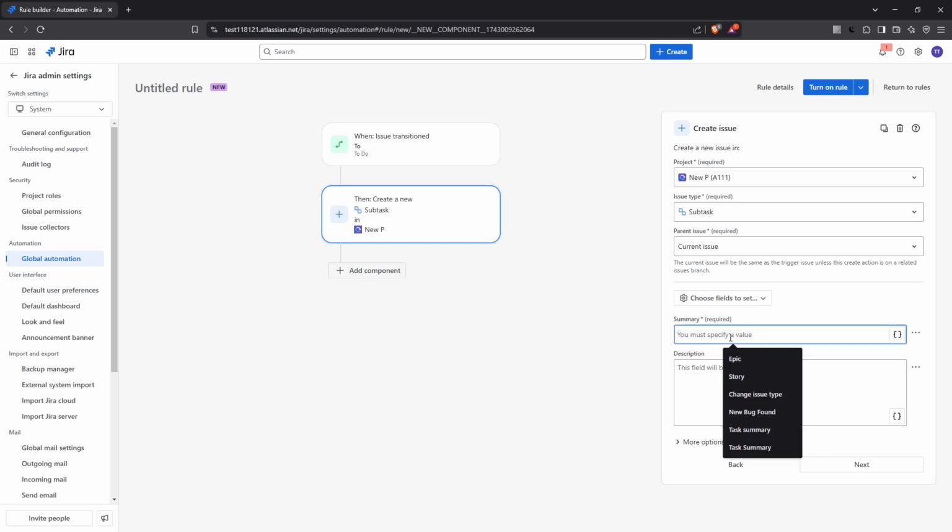Start with defining the summary or name for the subtask. Make this as descriptive and clear as possible. For example, you might use something like Write Test Cases. An intuitive name will ensure team members know exactly what each subtask entails at a glance.